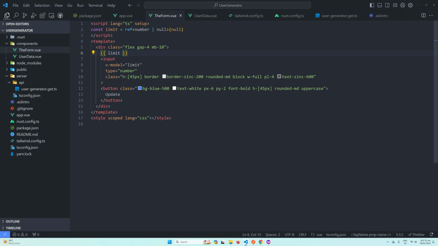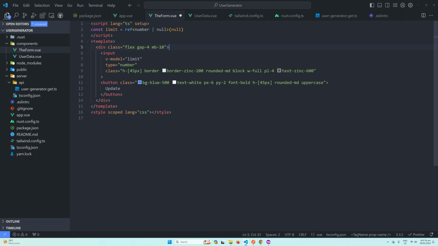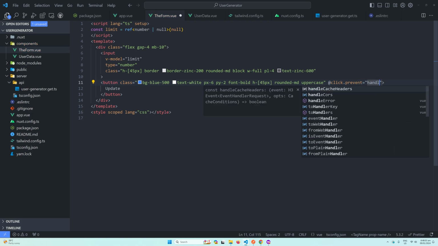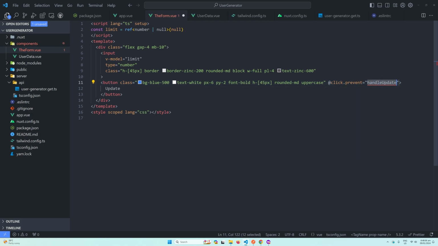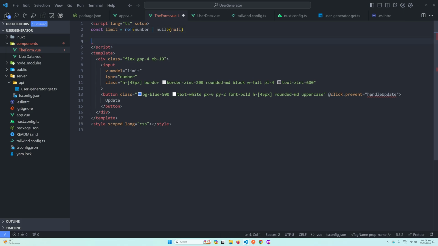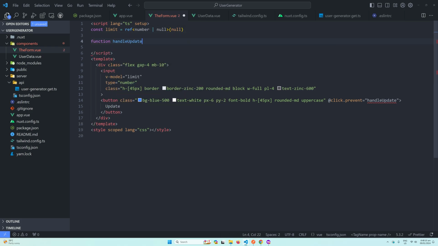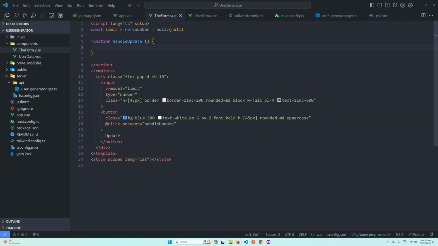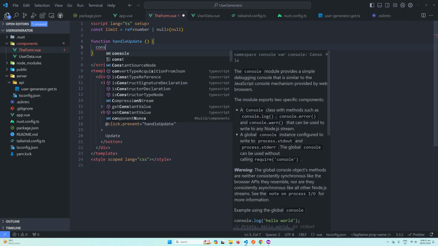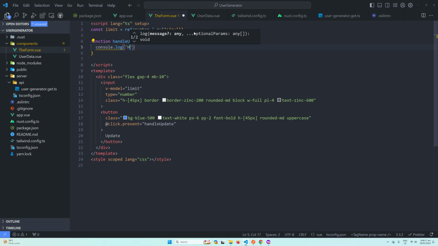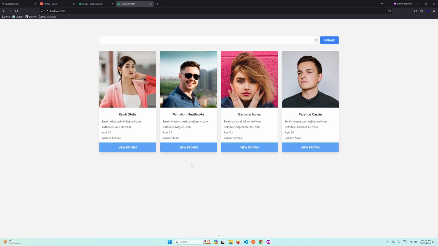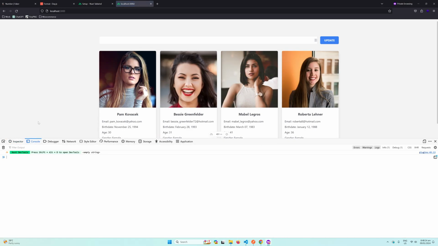Okay, now that it's working, let's remove that, and then let's add an event to our button. So click, and then prevent, and then handle update. Okay, and then let's create a function for that. So function handleUpdate. Okay, and then let's test that. So console.log hit. Okay, and then back in our browser, let's test that, and then inspect element.